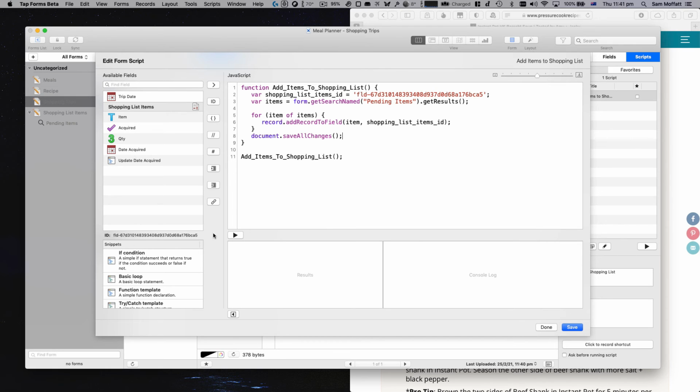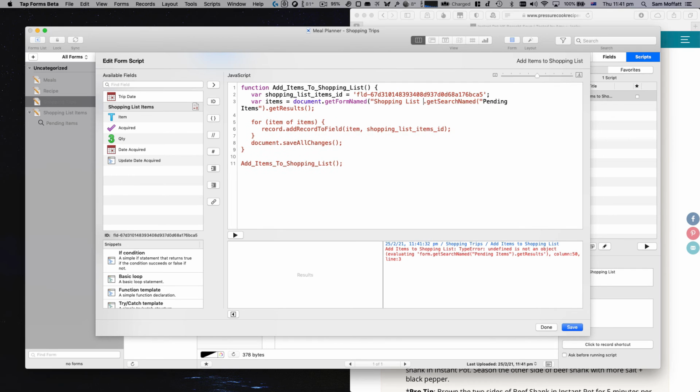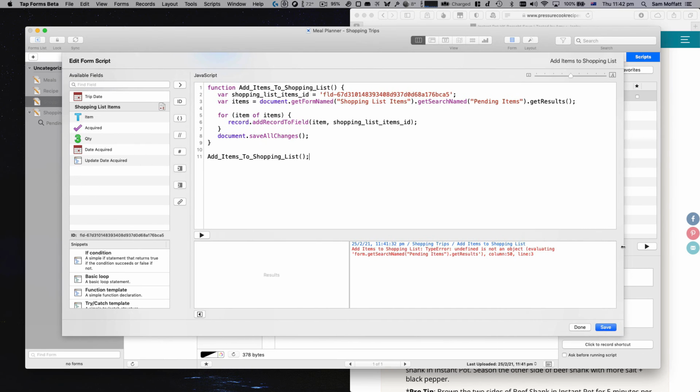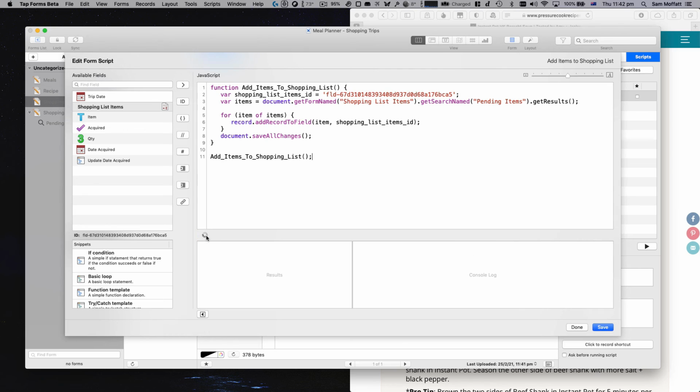And now if we run that, let's just see, what did we miss? Undefined is not an object. Pending items. Oh, we need to get the shopping list items. So document.get form named shopping list items, because we want to get the search that's in this form on the left here. Okay, that's one error for the day. Can we fit that in? No, we can. Look at that, too easy.